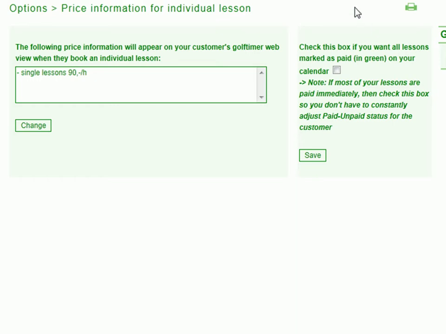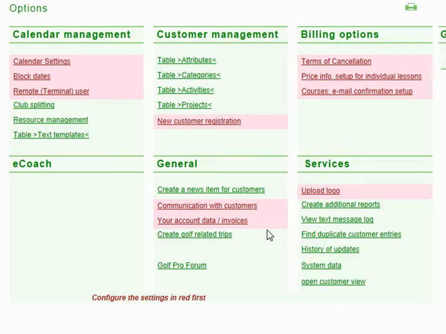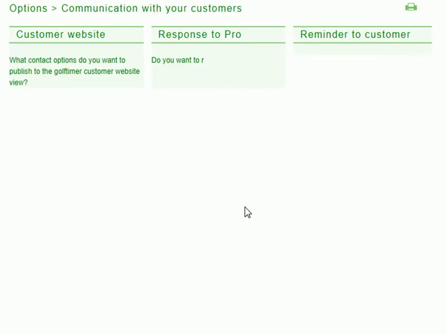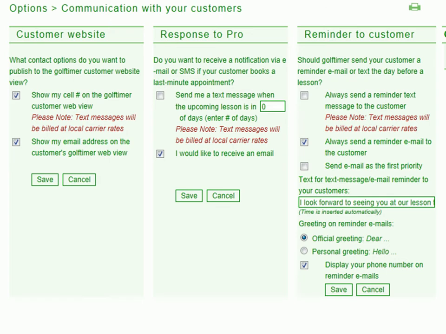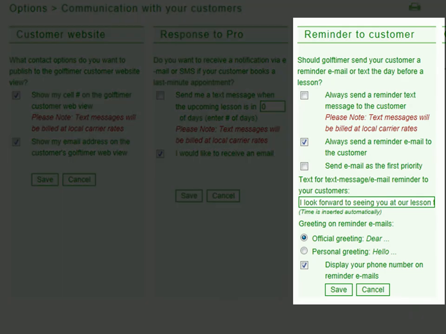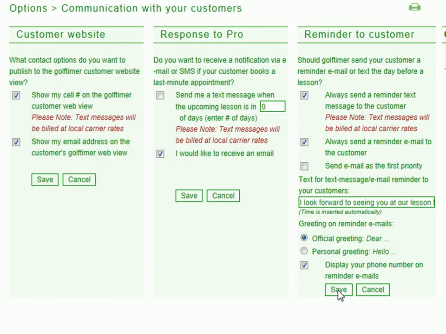Okay, let's go back to options and we'll look at the communication with your customer. The great thing about golftimer here is we've got the ability to send mobile text message reminders 1 day in advance of your lesson, so you can just click on that bucket right there and ensure that golftimer is set up to send SMS and text reminders, which is great. Okay, great job. Your first step is done in just a minute or so.